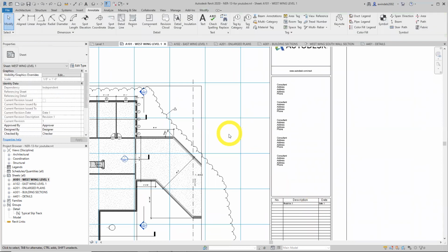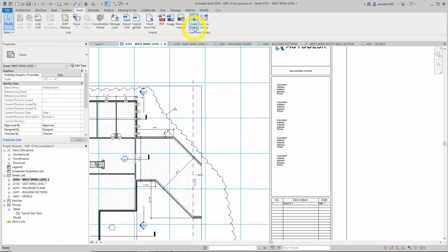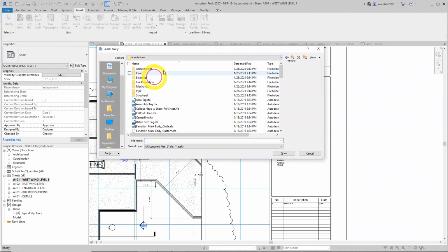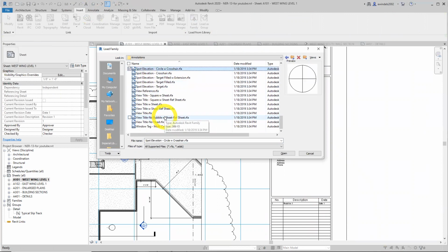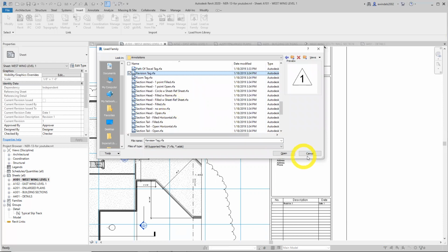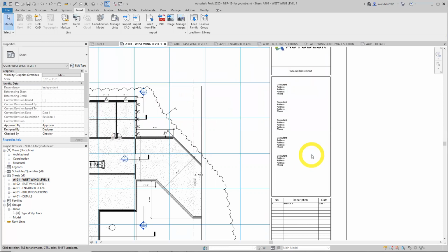So if you don't have it loaded, you'll have to load it per the instructions on page 648, saying yes to and finding it in your C drive. Of course, going to Insert, Load Family, Annotations, and so on, wherever it says. I believe it's right here. It's not loaded already. We'll hit cancel because we already had it.